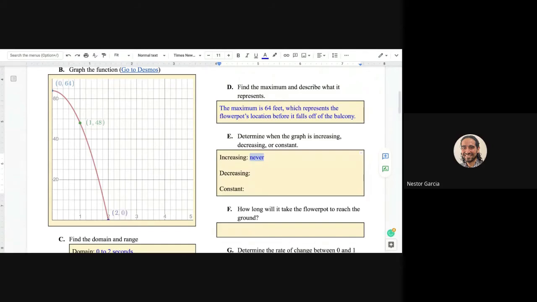When is our graph decreasing? Our graph begins to decrease from the moment the flower pot starts falling off the rail. Or our graph, in this case, is decreasing from 0 seconds to 2 seconds. When is our graph constant? In other words, at a flat point. The only time our graph is at a flat point is right at its initial point here, at 0 seconds, the top of the peak. So it's only at that 1 second, which is 0 seconds.